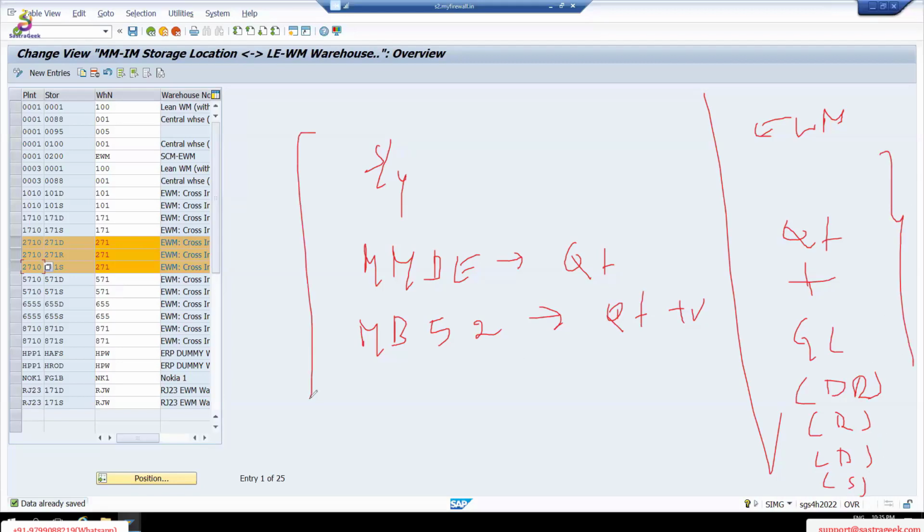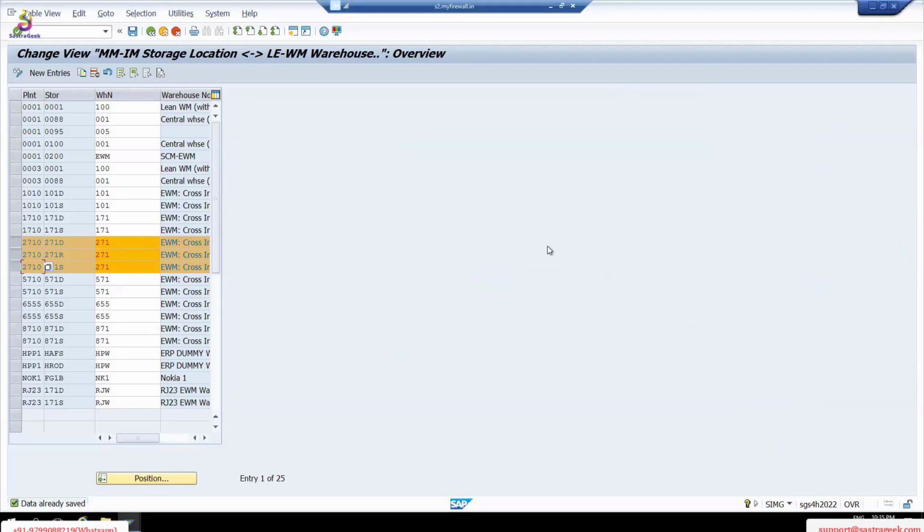Sir, I understood this part, there is no ambiguity at all. My question is, suppose we created an outbound delivery from 271D and from the MIGO. No, you are wrong. Come on, wait. You never create an outbound delivery under 271D. That is the receiving and dock. You never map outbound delivery to 271D. You map outbound delivery to 271S. That is available for sale. The system never looks into 271D.